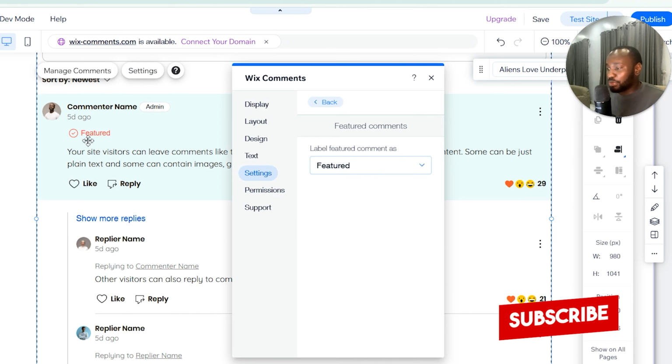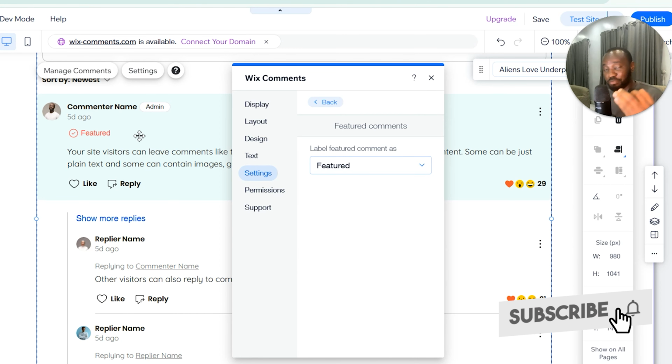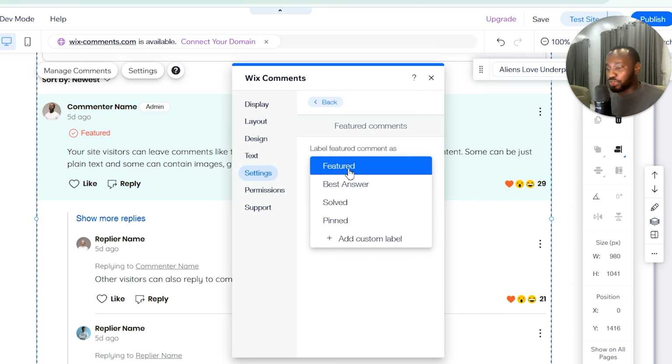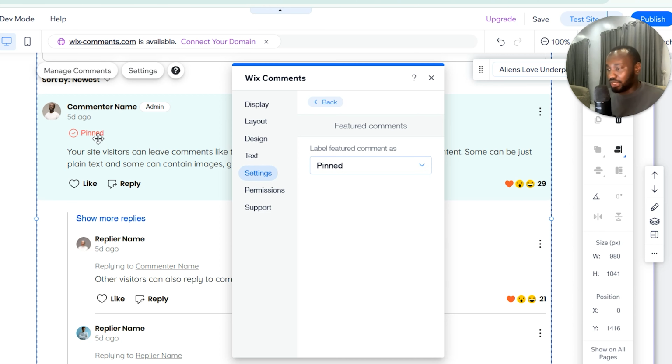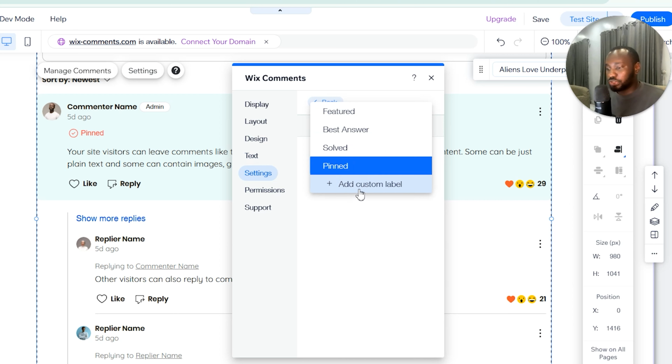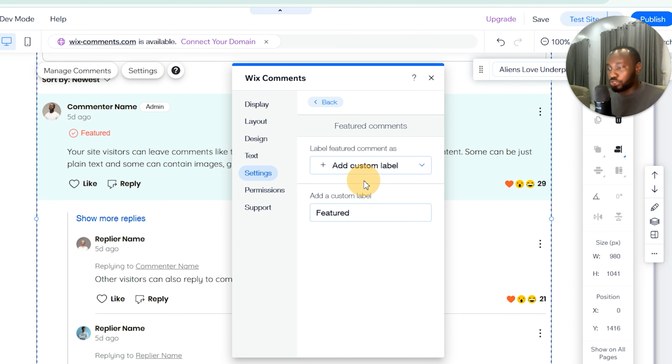You want to choose what label shows. For comments that are giving the best answers, you want to choose what text or label is used for that. So you can see over here that it's called a featured post. It's either called the best answer, solved, pinned, or you can add your own custom label. For me, I'm going to use pinned as the featured comment label, but you can totally add your own custom word to it. So let's just go back and use pinned.